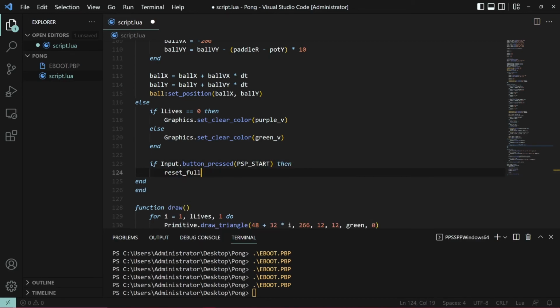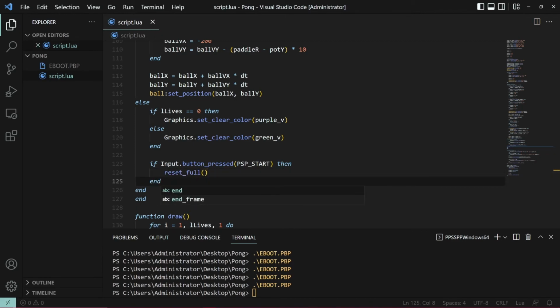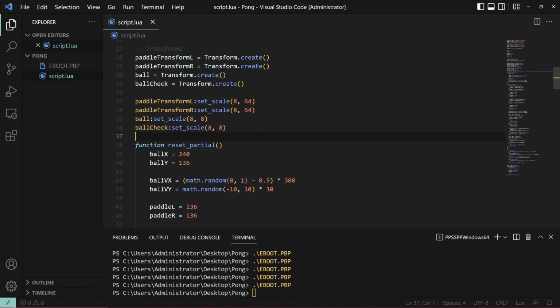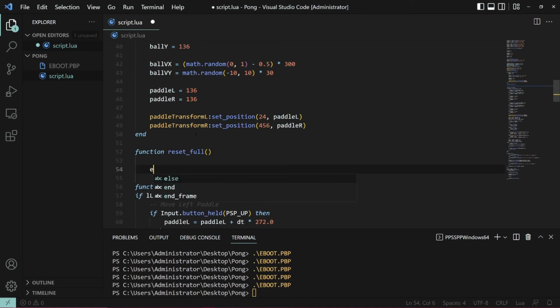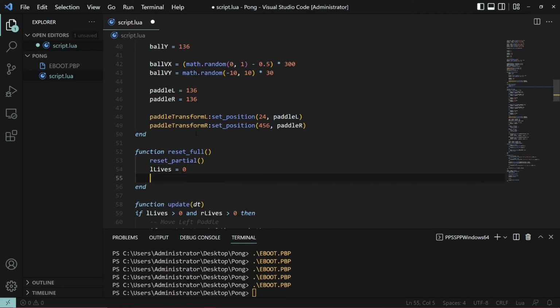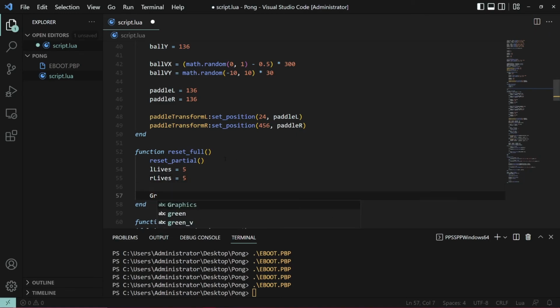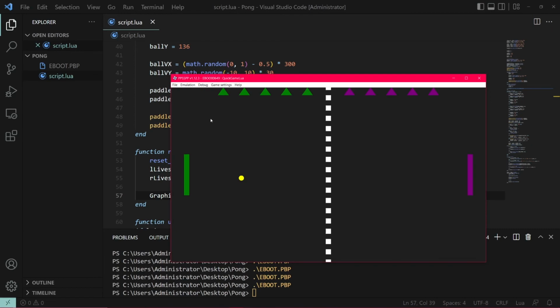So reset full. And the difference between what reset full and reset partial does, here, we'll do function reset full. It will do everything from the reset partial, but it will also set L lives equal to 5 and R lives equal to 5. That way, you'll have the full number of lives, and then we'll do the resetting of the clear color as well. So set clear color to be clear color. And if we do that, we have our working Pong clone.